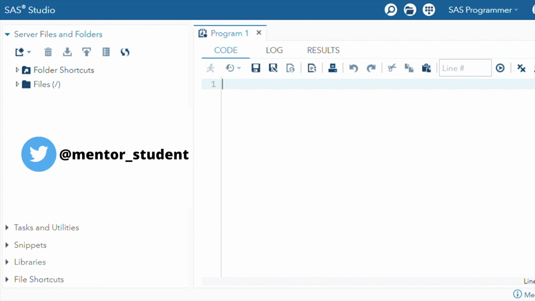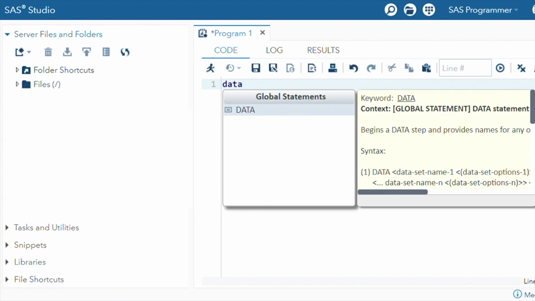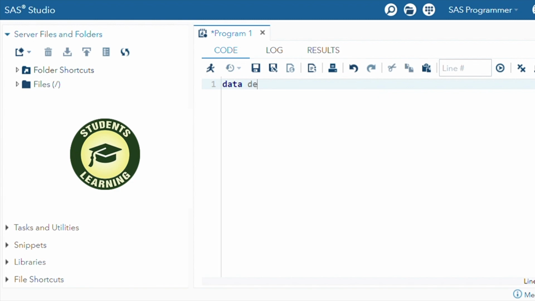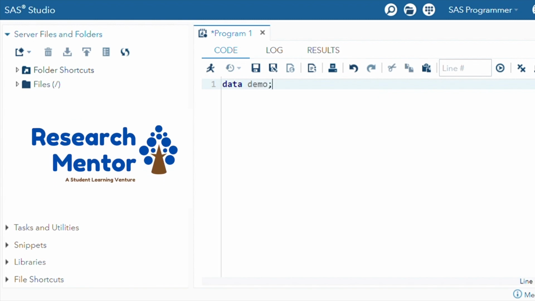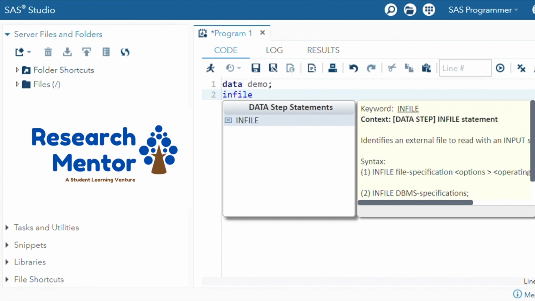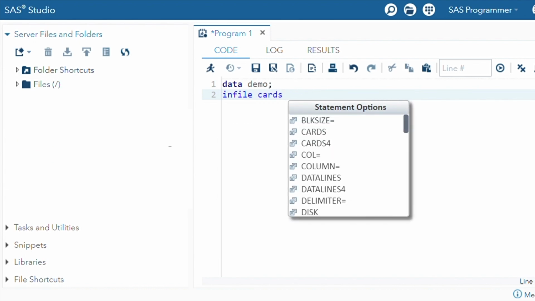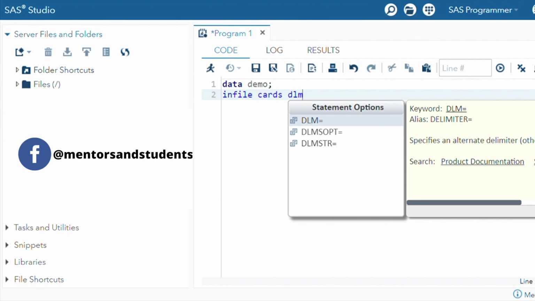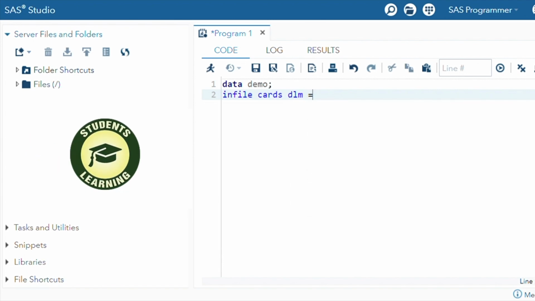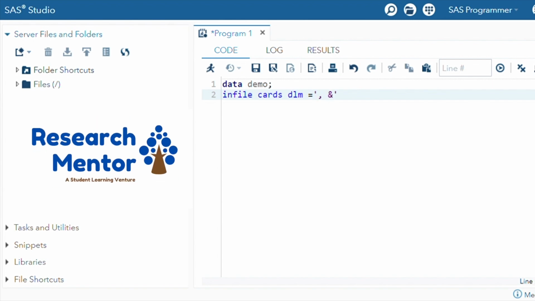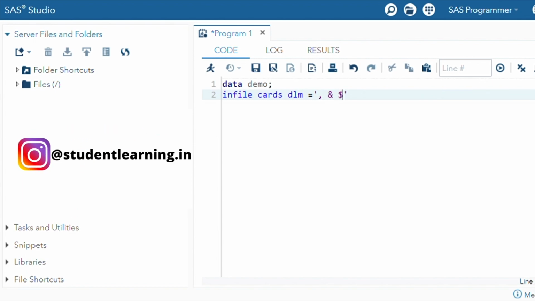I can explain with a simple example. Just like data, and the data set name is demo. Demo is your data set name. After that, we can use the infile option, infile cards, then use DLM. The DLM option is a delimiter option. It is used to indicate the delimiter in a row. So we can use different types of possible delimiters, for example comma, December, dollar sign. These are possible delimiters in the current data set.